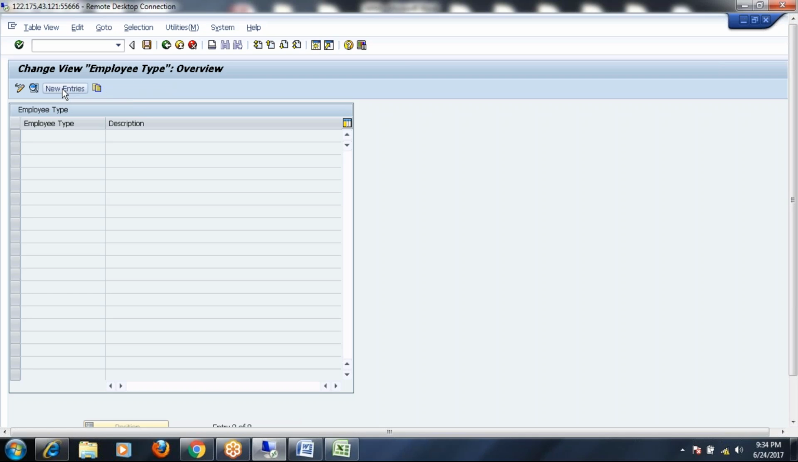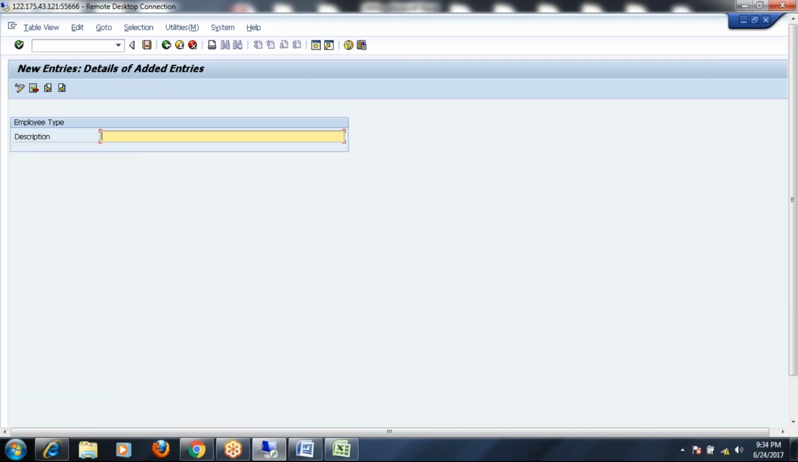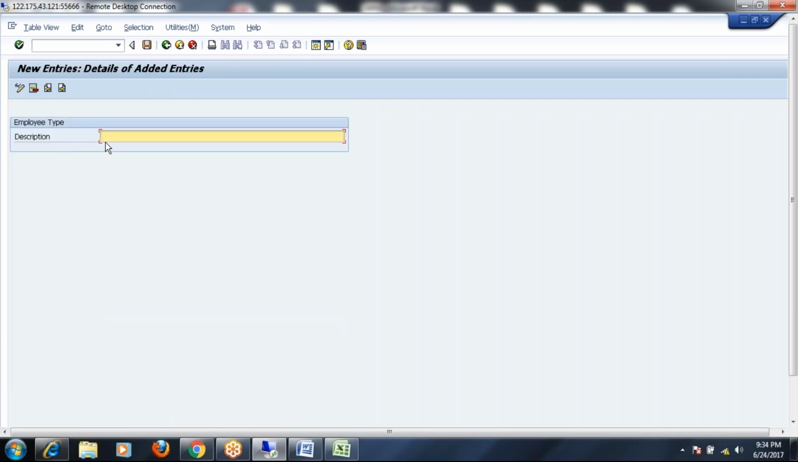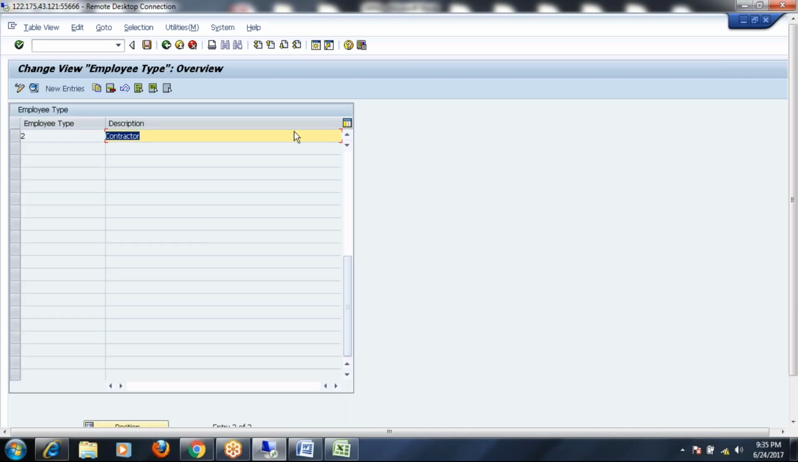So let me define here so that I'll see full-time employee, contractor. I defined the 2 types. So we can use them in future if needed. Otherwise they'll be staying there. I'll tell you later where they can be used.